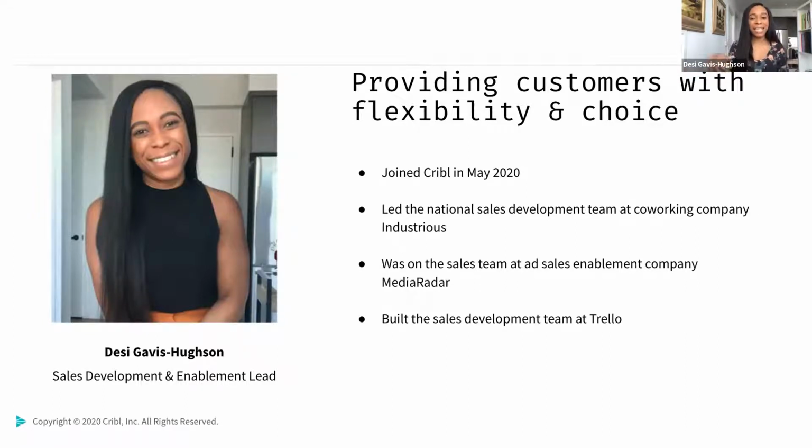Previously, I led the National Sales Development team at Industrious, which is a co-working company. And then before that, I was on the sales team at Media Radar, which is an ad sales enablement tool for ad sales people. I also helped build the sales development team at Trello, so really helping them figure out their freemium motion and how to convert folks from free to paid opportunities. So my path to Cribl is a little non-traditional for sure. I've been in a few different industries in my career.